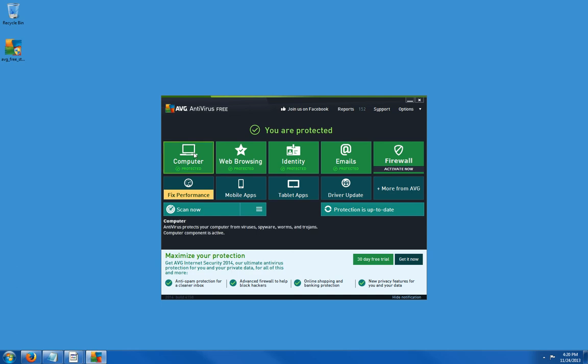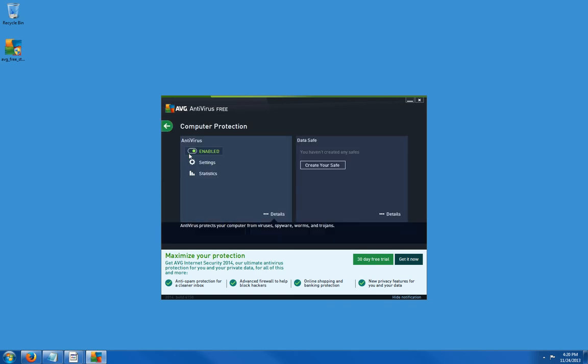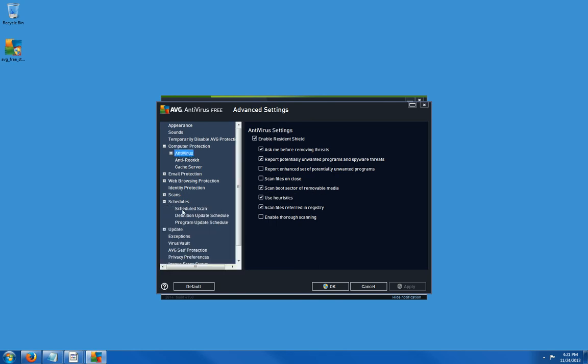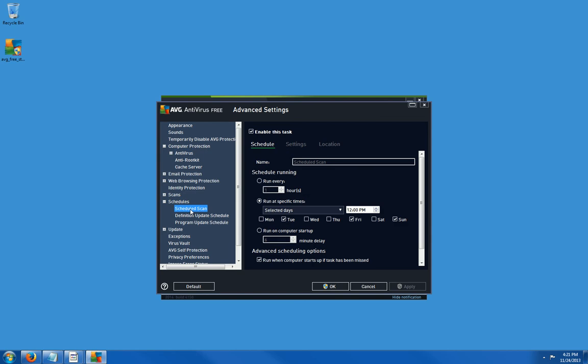I want to change some AVG settings. For this, I want to go back to computer and click it. I'm going to click on settings. Normally, I leave all these settings as default. However, there are two that I want to change, and they are right here and under schedule. Click on schedule scan.